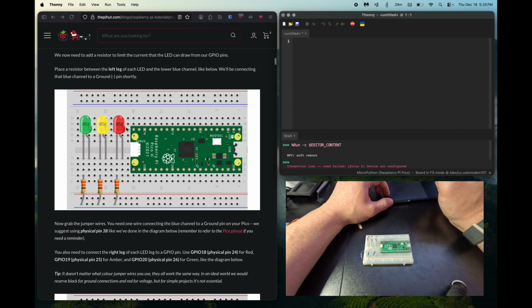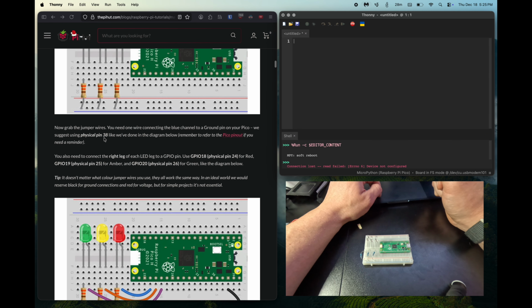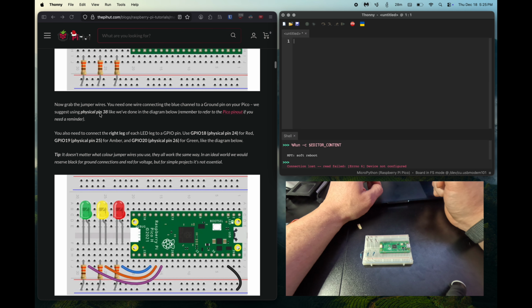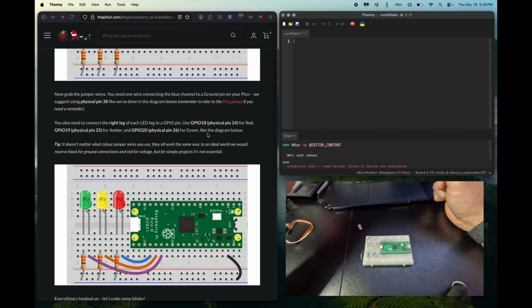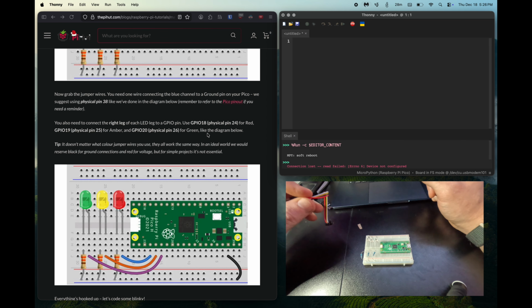Now grab the jumper wires. You need one wire connecting the blue channel to a ground pin on your Pico. We suggest using physical pin 38 like we've done in the diagram below. You also need to connect the right leg of each LED to a GPIO pin. Use GPIO 18 physical pin 24 for red, GPIO 19 physical pin 25 for amber, and GPIO 20 physical pin 26 for green like the diagram below. It doesn't matter what color jumper wires you use. In an ideal world, we would reserve black for ground, red for voltage, but for simple projects it's not essential.